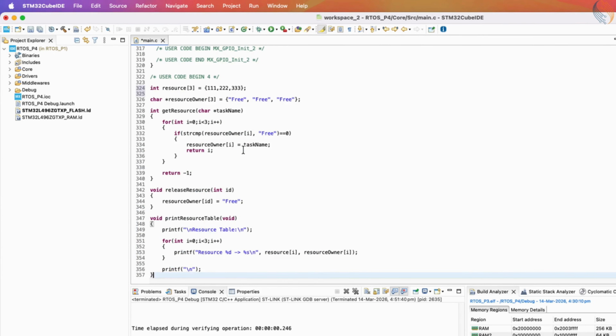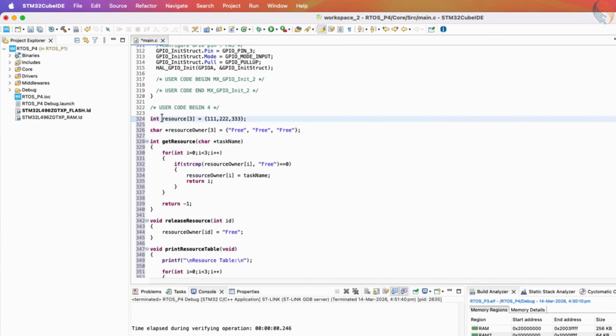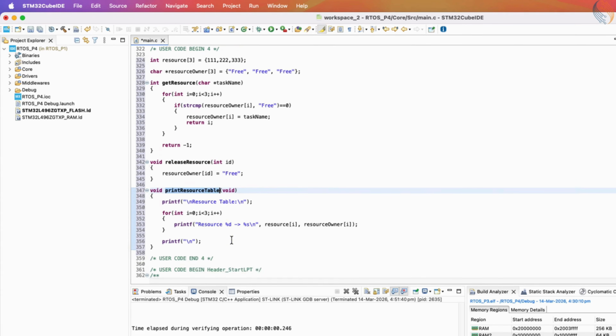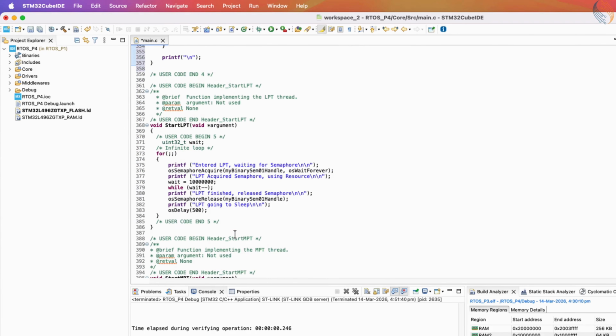I am going to make some changes to the code. Here I have a resource array which holds 3 resources, and all 4 tasks will compete to access them. There is also a character array that tracks resource ownership, indicating which resource is currently held by which task. The function getResource will be called by a task to gain access to a resource, and similarly releaseResource will be called to release it. The function printResourceTable will print the current state of all resources, showing which task holds which resource at any given point in time.